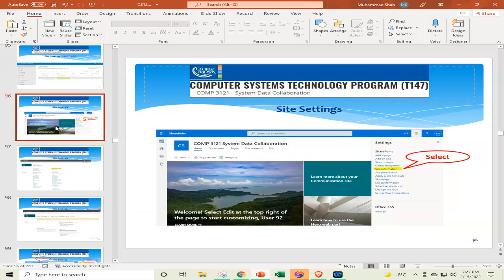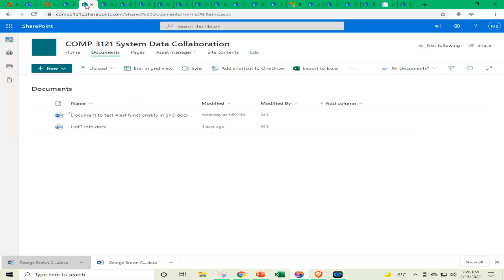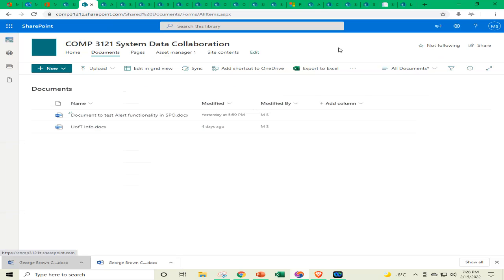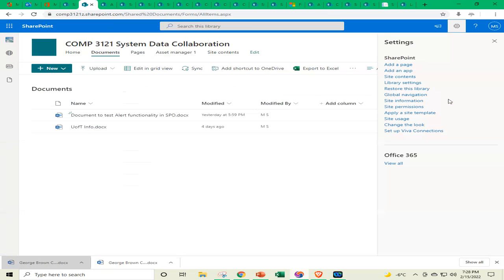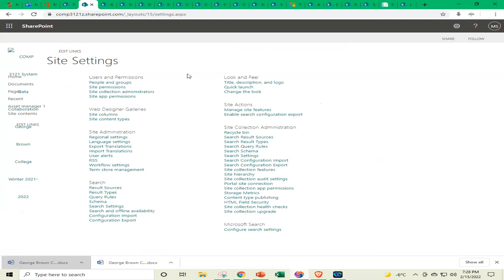Still, we are in the site settings, and we have a lot of settings that we want to explore. This time we can go through the settings and site information. If we go to our site, this is our main site. We go to settings, click on site information, and click on view all site settings, and we will reach this settings page.